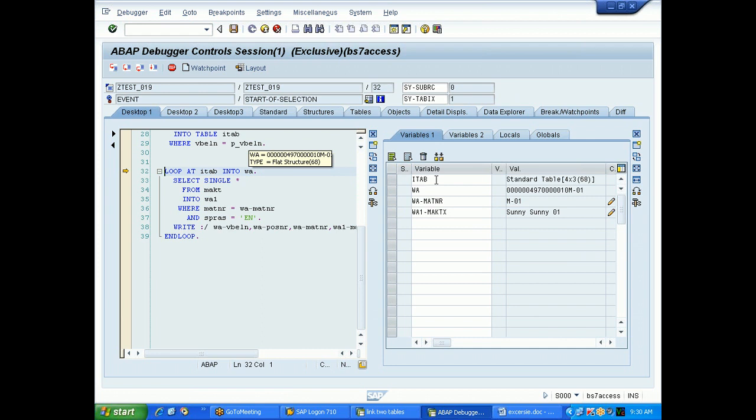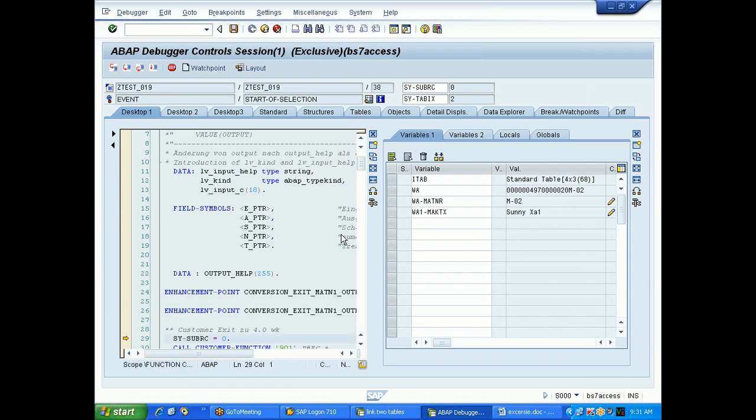The internal table has four records. Because we are coming in the second time, the second record of the internal table will come to the work area. Now if you observe here, 20 M02. What is there in MATNR? M02. Based on that M02, select the data from the MAKT table. Yes, so then it got the description, and I am writing the description.